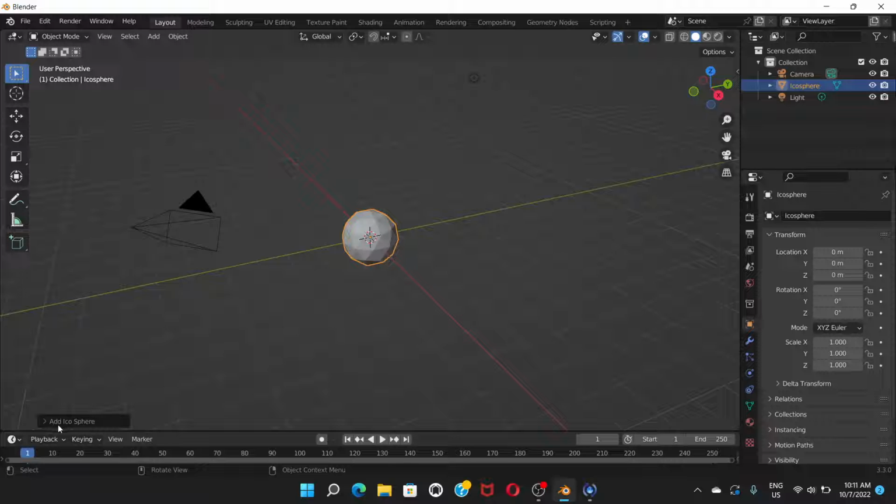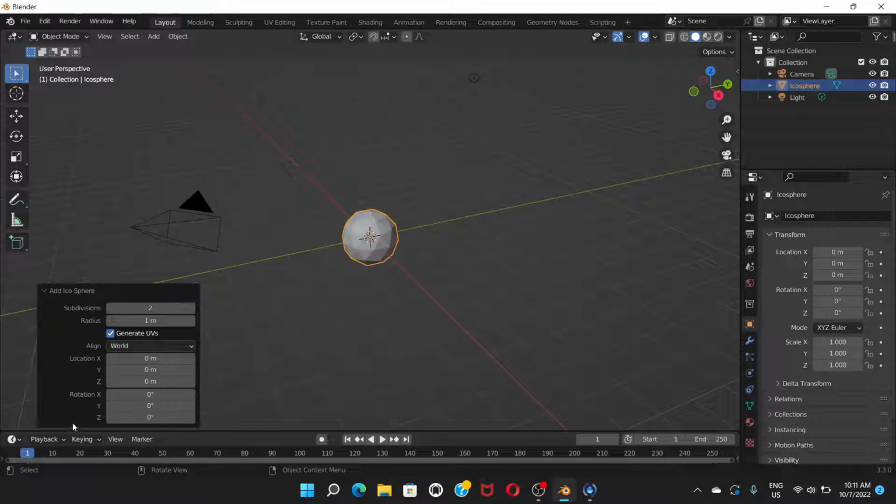You see this add icosphere. So click here, and you see the subdivisions. Click on this left side and turn it to 1. Okay, so this changes the shape of the icosphere. Now once we have done that, let's come to this right side.